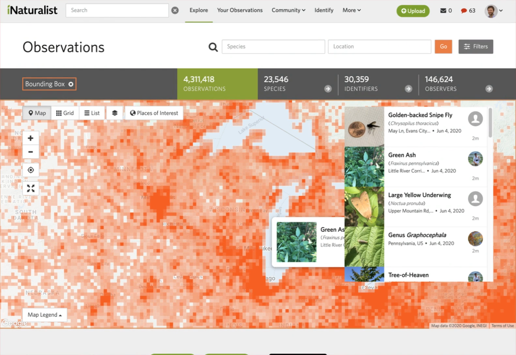So we're in iNaturalist again, and this time we're going to look at a specific location. I've zoomed out to the Great Lakes region. You can see the lakes here, a nice way to see the outlines of states because the states are pretty well filled in with these shades of red. Darker red means more observations.